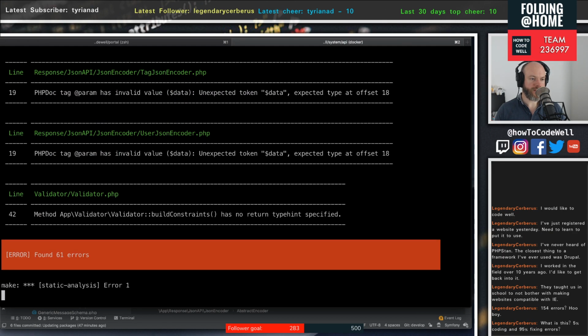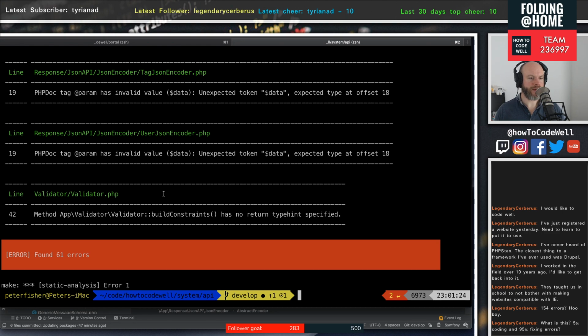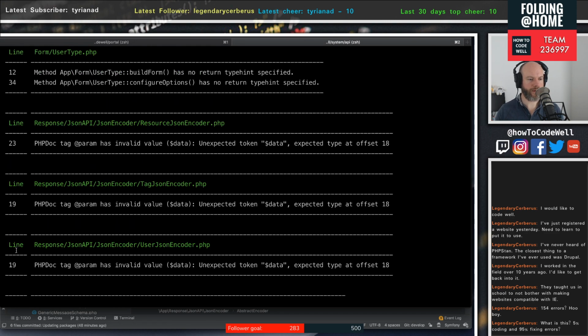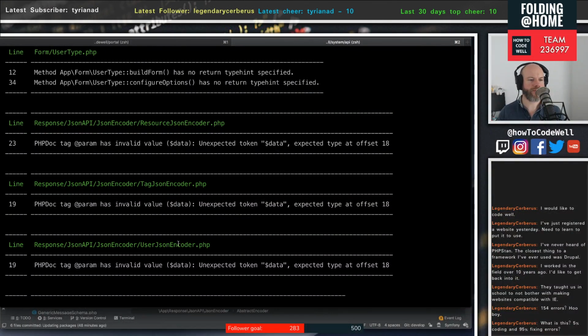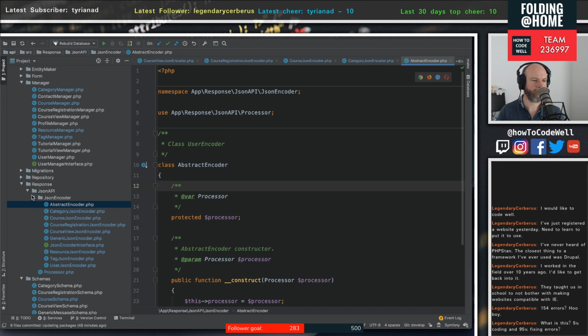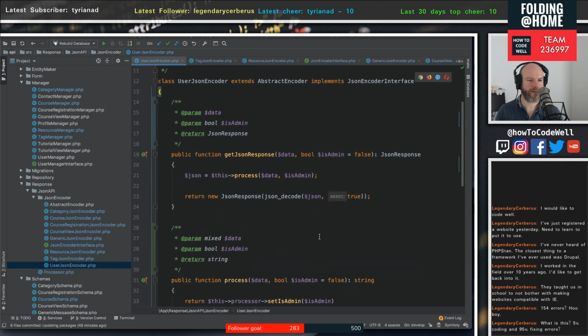This is where it goes to like 95. Oh, 61. Okay, that's better. Okay, so line 19 on user JSON, unexpected token data. Interesting. But see, notice all these three are the same, so there's obviously some sort of consistent error. Okay, user JSON encoder, line 19 here, data. Ah, look at that, mixed.